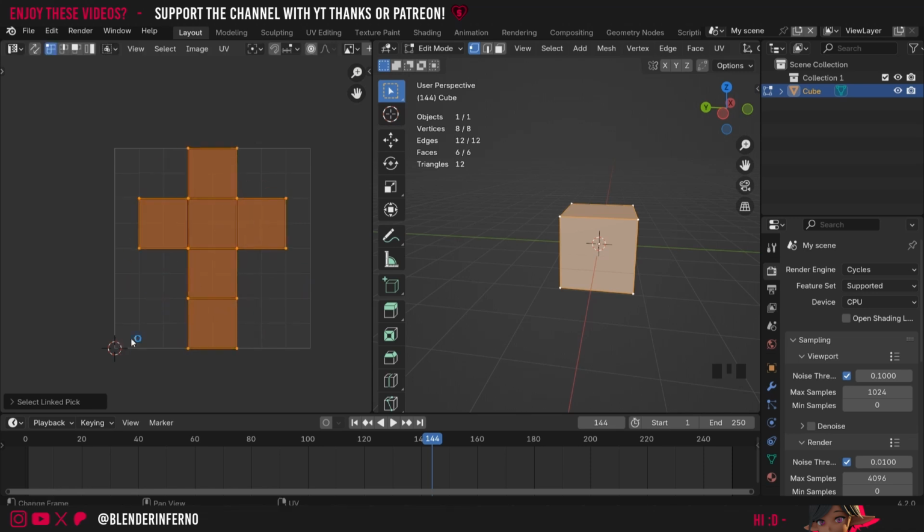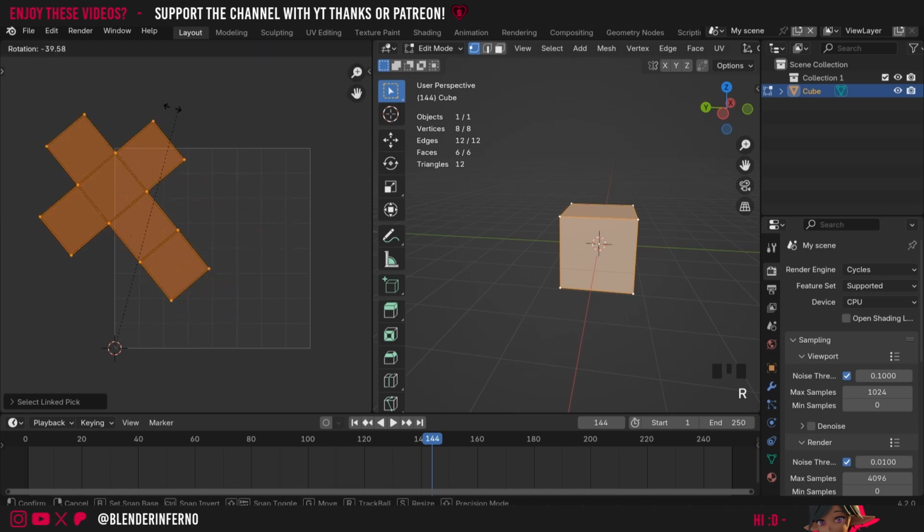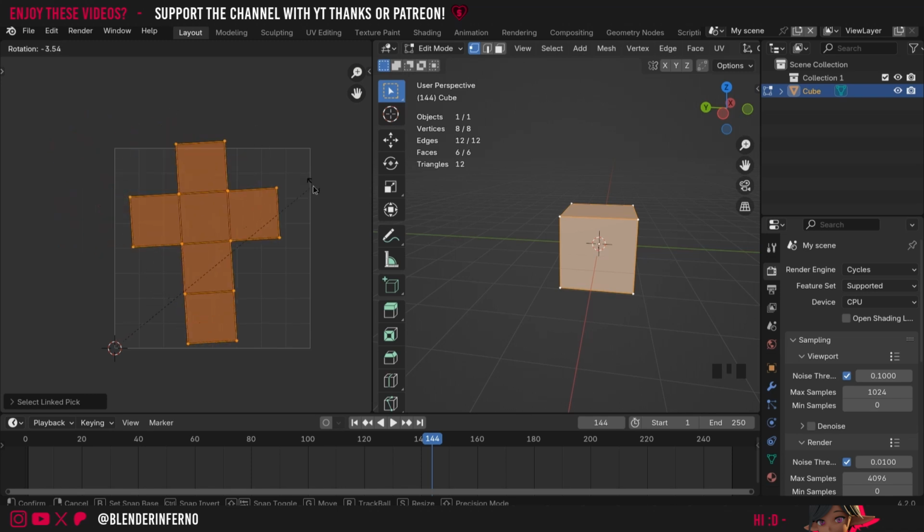But if I wanted to rotate it off a specific point, which I could control using this cursor, I could change our point by coming up to this pivot menu and changing from bounding box center, which is the default, to 2D cursor. Now when I press R, you'll notice it's going to rotate around that cursor, and this can be really handy for rotating around specific points.